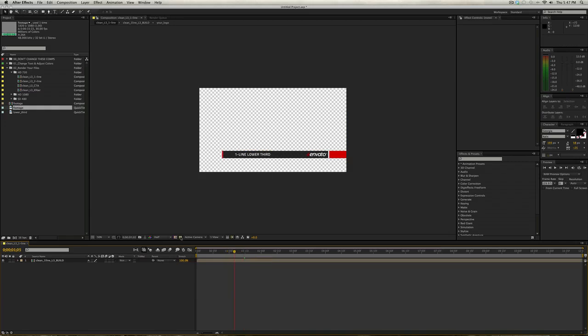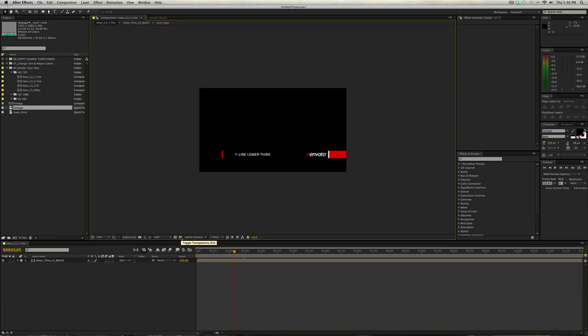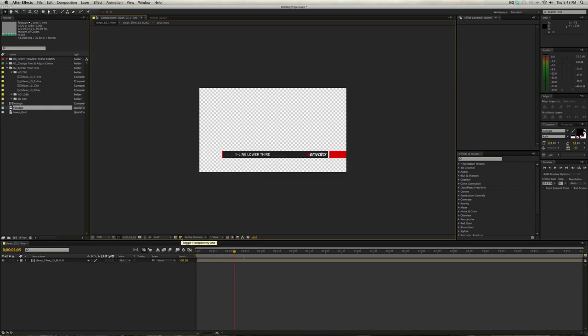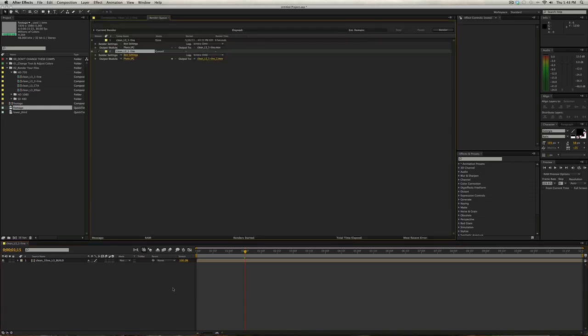First of all, we want to make sure that when we toggle the transparency grid, we can see that there is nothing impeding the alpha channel. We want to make sure that the checkerboard is perfectly clean. And the next step is to add the composition to our render queue. So we're just going to hit Command M to add it to our render queue.